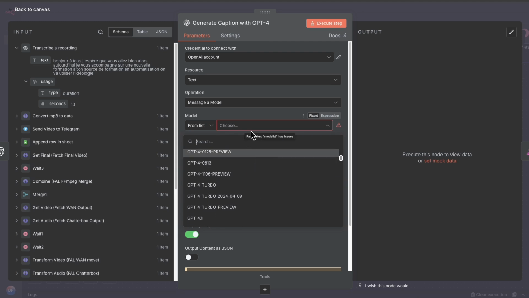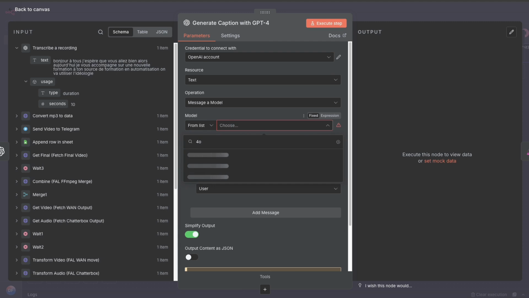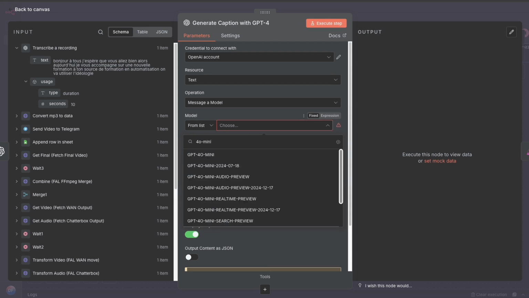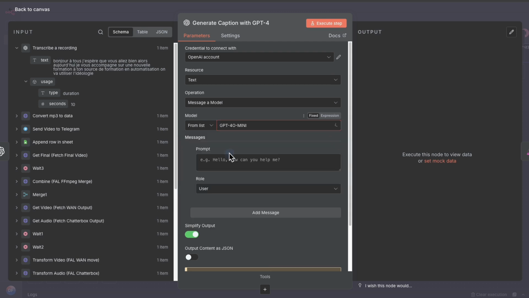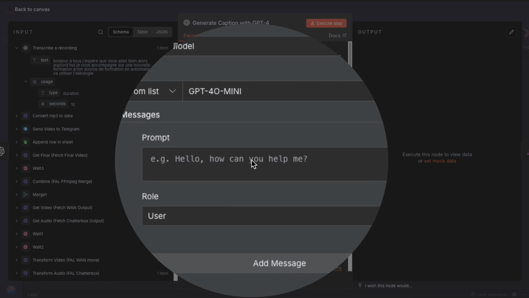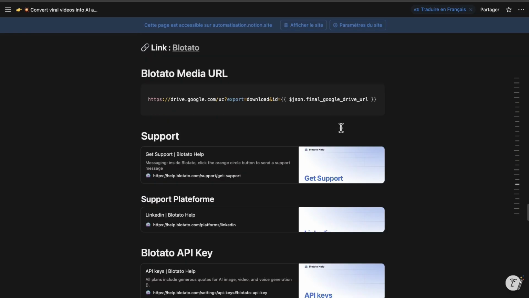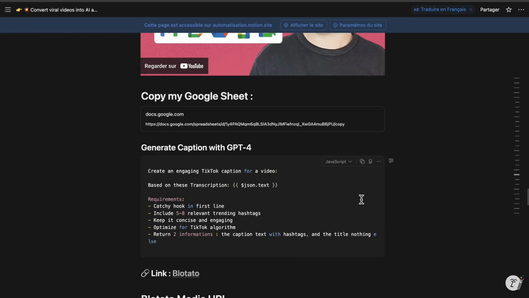4o, there are several, we'll look for it that way. 4o Mini. Okay, that's the one. And right here, I need to add a prompt, so I've placed the prompt here in this spot. That's it. That's definitely the one we are looking for. If we simply ask it to write us a title, along with a detailed description, based on the transcription that we have provided, it's really quite simple to do.